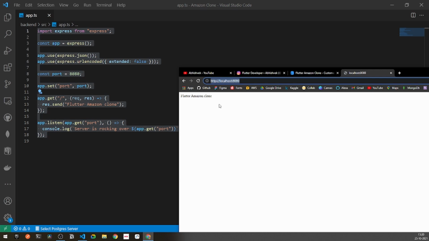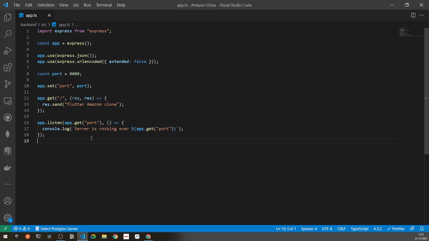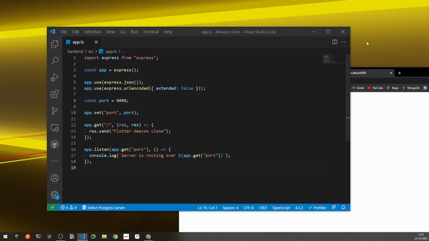In the next tutorial we'll be adding different parts to our server, that is, all the different routes, which will be able to navigate the user from one part to another in the backend.